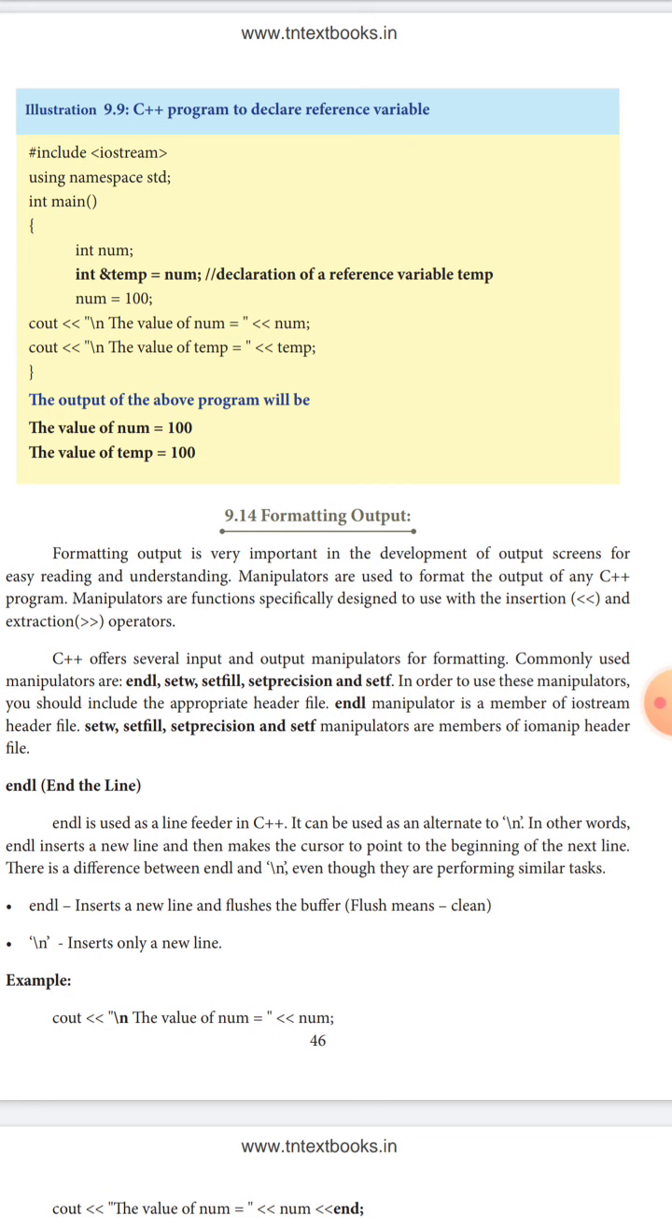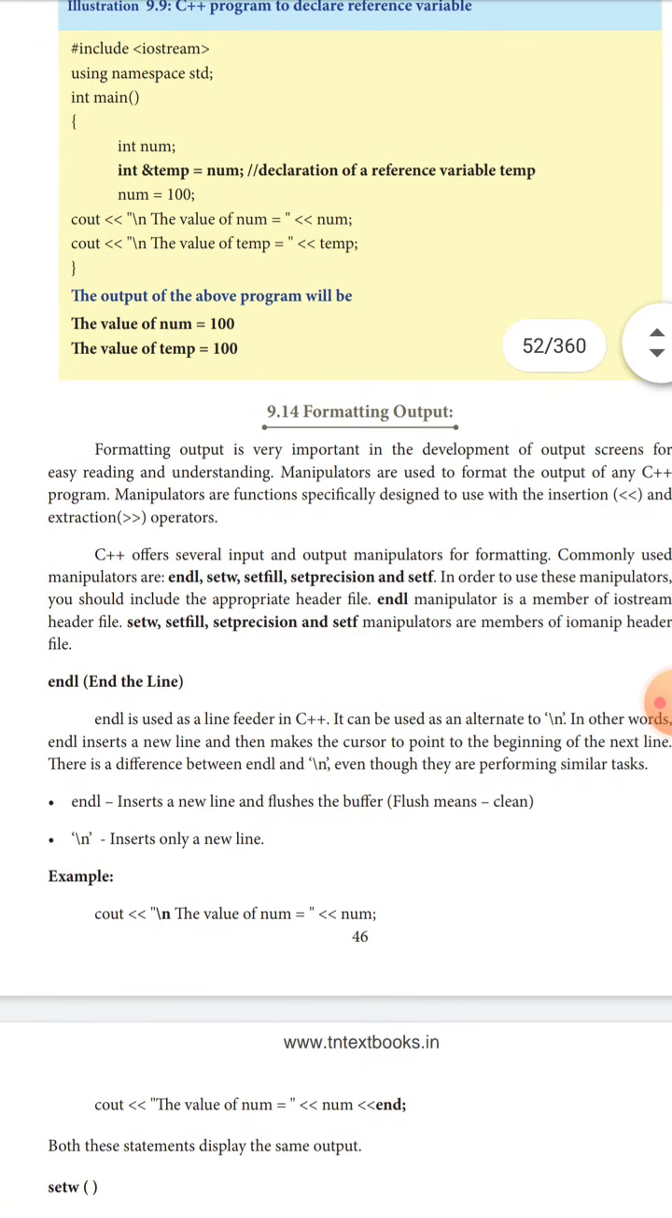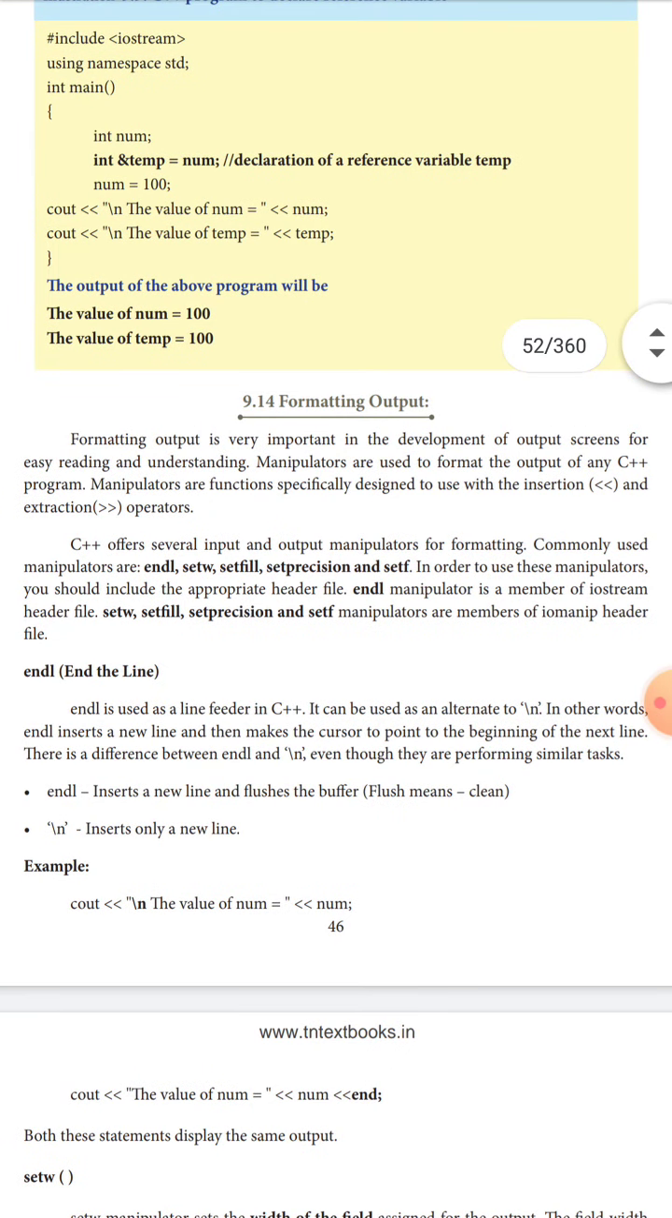What are the commonly used manipulators? endl, setw, setfill, setprecision and setf. In order to use these manipulators you should include the header file. The endl manipulator is a member of the iostream header file. Setw, setfill, setprecision and setf are members of the iomanip header file.